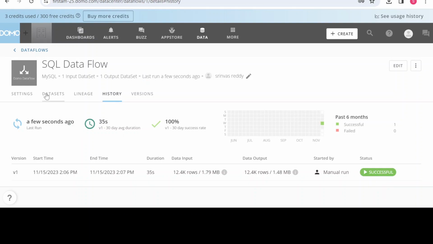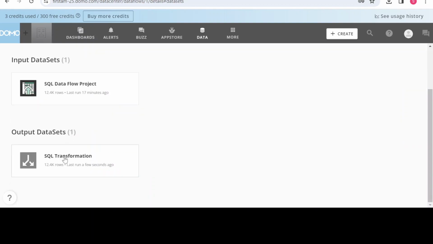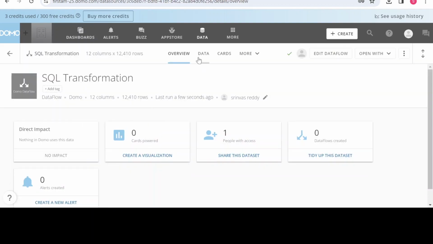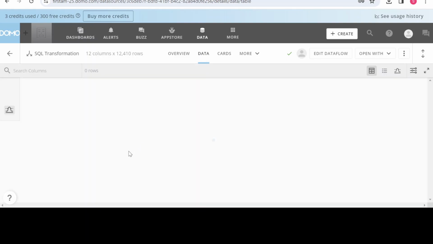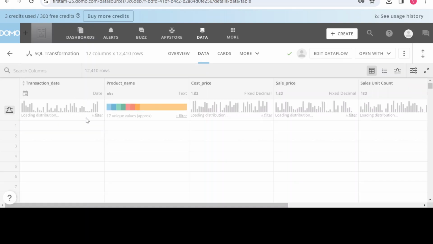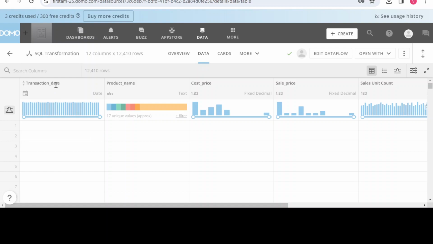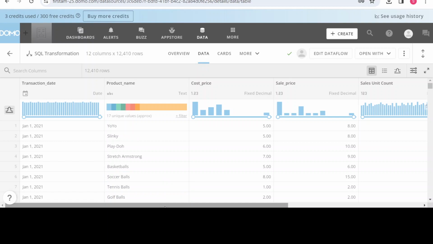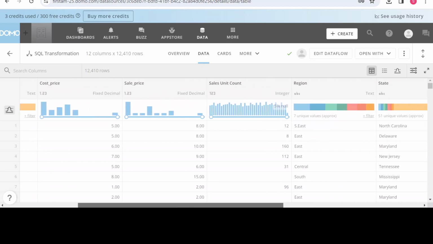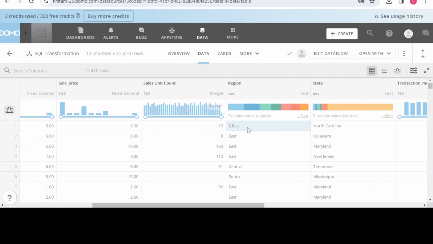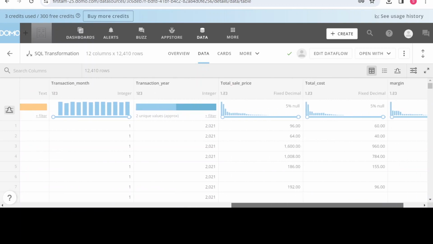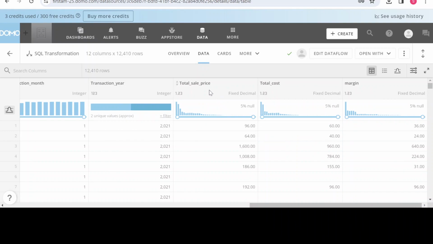Now to see the output, click on dataset, click on output dataset. Now go to the data, we can see the output. So this is the transaction date, which we renamed earlier, it was date, and then cost price, sale unit count. Region we had updated, we can see the updated value, and at the end total sales price which we calculated, total cost which we calculated, and the margin.